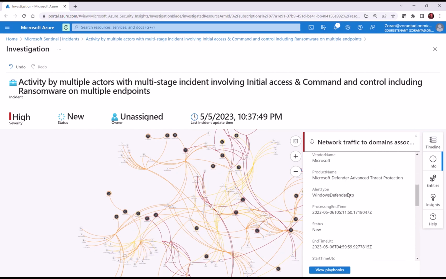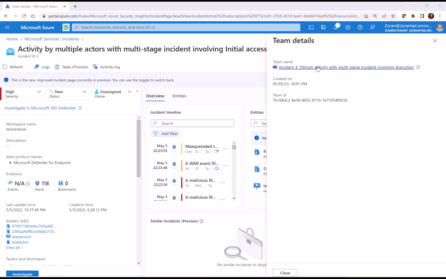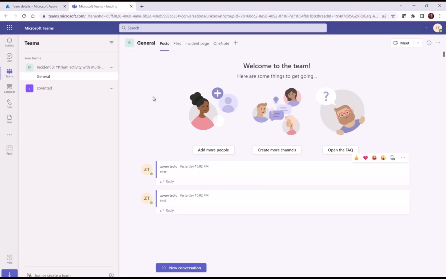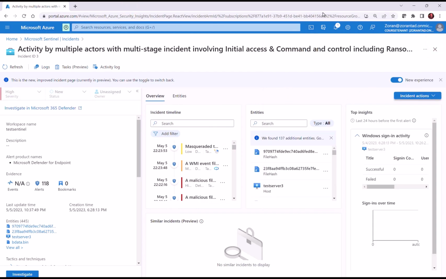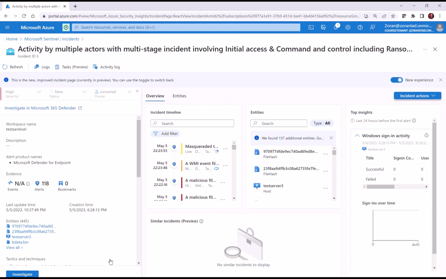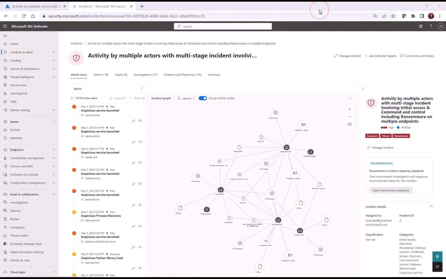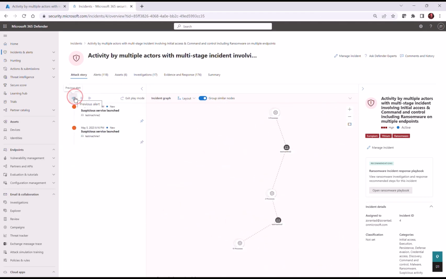As you can see, you can explore this in a playbook also. From the incident actions, you can escalate this case to the Microsoft team to work with your team together. You can also assign this incident to someone who can resolve it. One link from this page is very interesting and also important: investigating in Microsoft 365 Defender. That means you can continue the investigation in Microsoft 365 Defender, because this incident is actually coming from Microsoft 365 Defender.